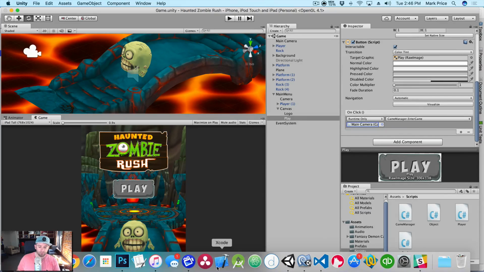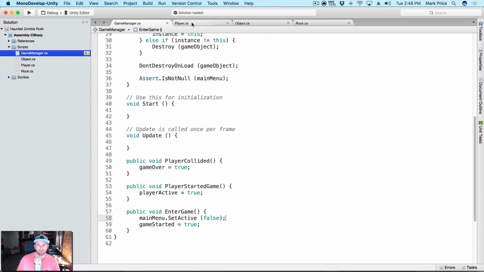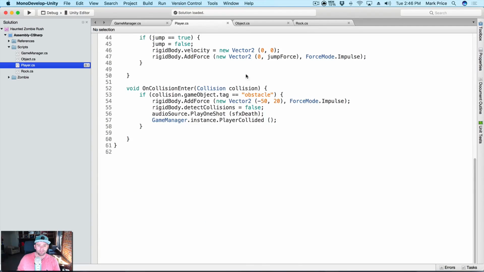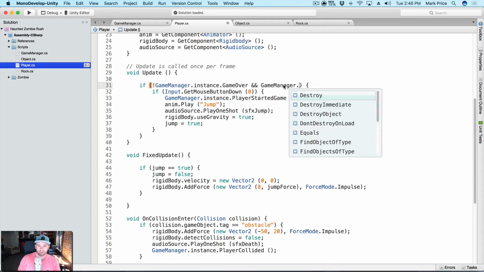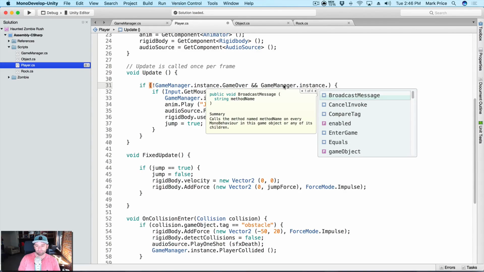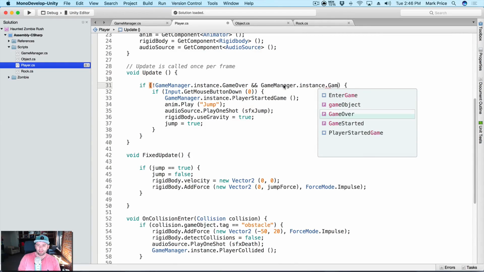Now, one thing that we're probably going to want to do is make sure that we can't jump while we're in the main menu. So we're going to go over here to our player, and right here in the update, we're going to say if the game is not over, and if GameManager.instance.GameStarted. Okay, so only allow jumping if the game's not over and if the game has started, not while we're in the menu. Okay, I like it.